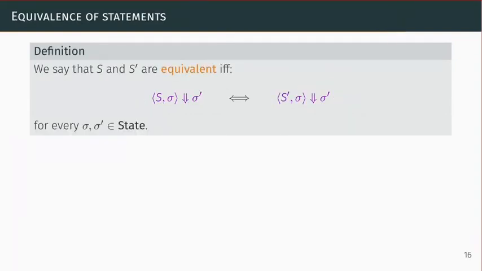The next thing we are going to see is not a property, but rather a definition, which is the equivalence between statements. We say that two statements are equivalent if they have the same behavior for every input state. That is, if we obtain sigma prime as a result with the first statement, then we also obtain the same sigma prime as a result with the second statement s prime, and also the other way around.